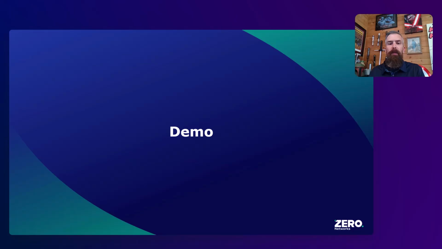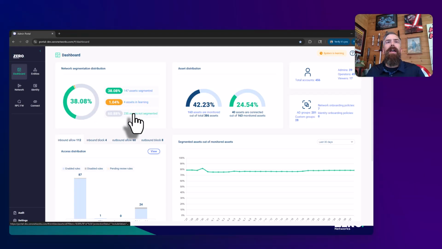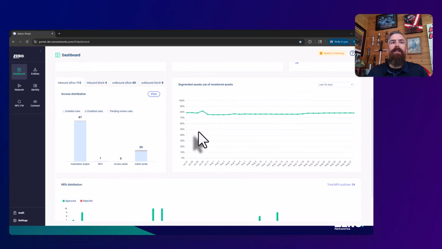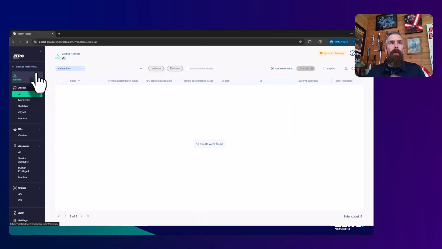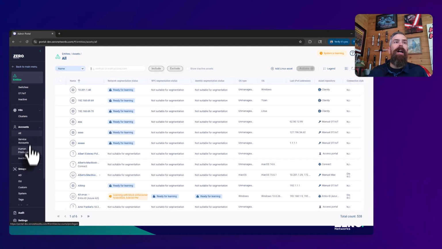So if we flip over here to the Zero Networks portal, when you log in, you can see segmentation status across your environment. How many assets are segmented? How many are in learning? How many need to be segmented, et cetera. So just some quick stats across the environment. But most importantly, you can dive in and look at entities, all of your assets, all of your Kubernetes clusters, all of your accounts, whether they're service accounts or human privileged accounts.